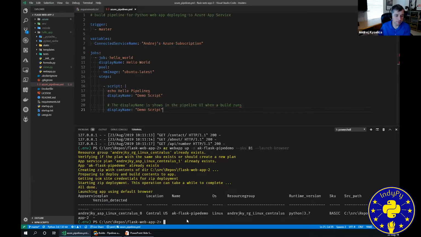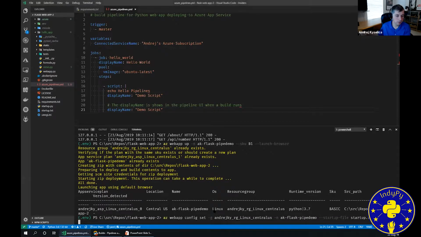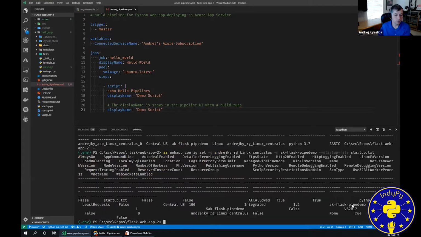By the way, my web app finished deploying. So let's start doing 2 demos at once. You don't have to sit there and watch the command line run. This is just a configuration item I have to set on that web app, so it knows about the startup.txt file, and now I can actually run that instance.